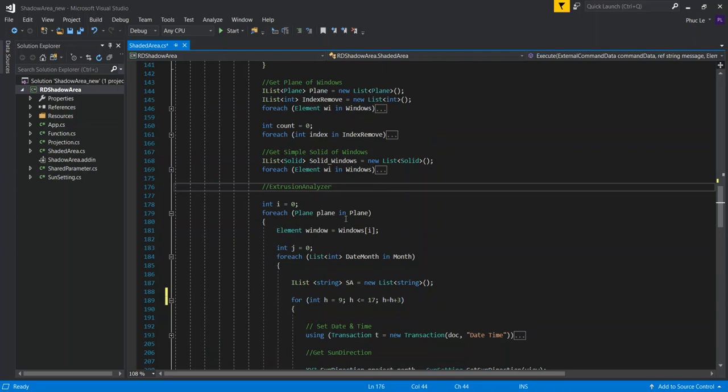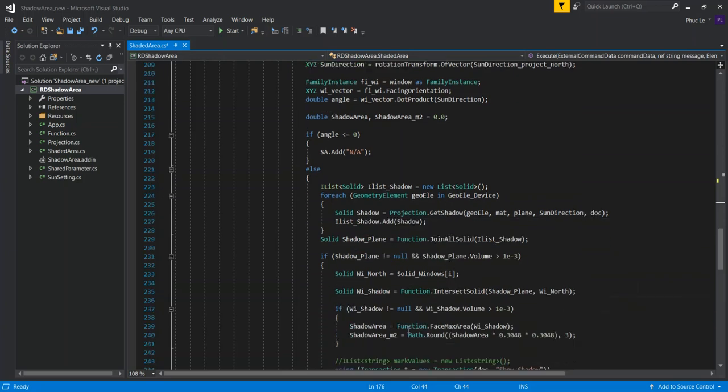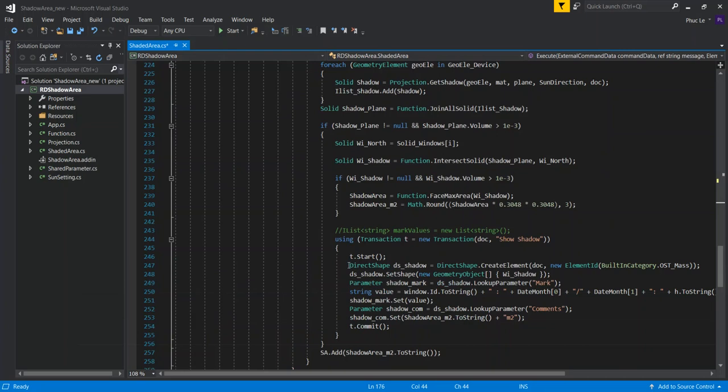The ExtrusionAnalyzer class of the Revit API is the main core of this add-in, to project the shading device onto the window along the given sun direction. Then, using the Revit API DirectShape class, we will create the shadow as a real element with the category input as mass. And the new shadow element will have a parameter with the value of the calculated shaded area.